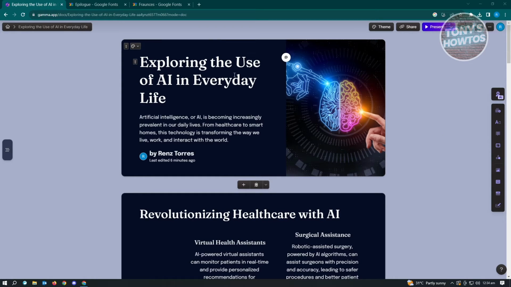So by default, when you look at the UI here for Gamma, you won't see the option to directly download that into your computer. But the download button is actually just hidden, so you just need to follow the steps that I'll be showing you.